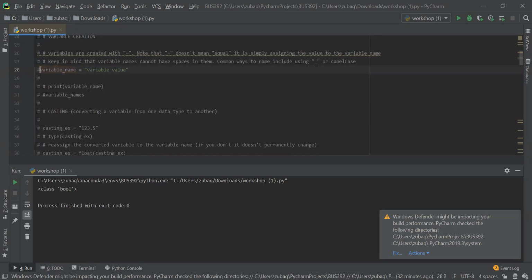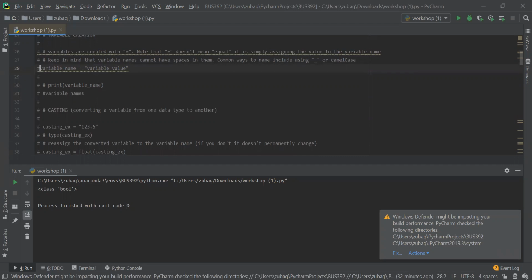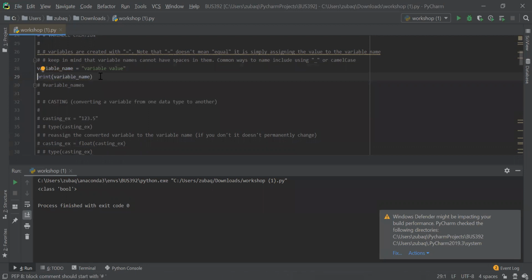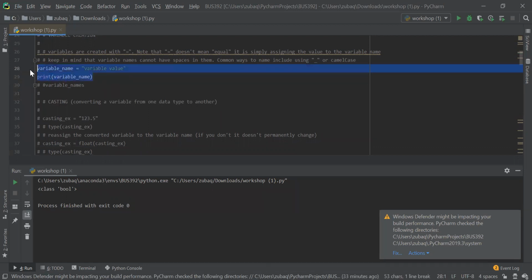We don't really need to run that, but if we were to run that, it would set that variable name to that value. Actually, we could do that and then we'll print it. Now you can see if we print that out, it's going to give us the value of that variable name.